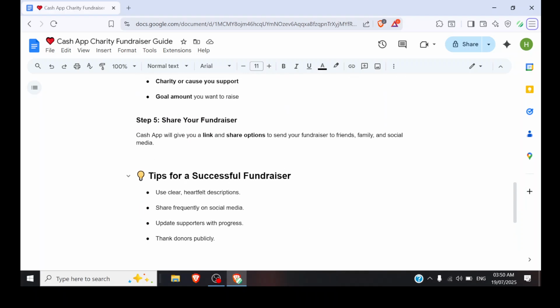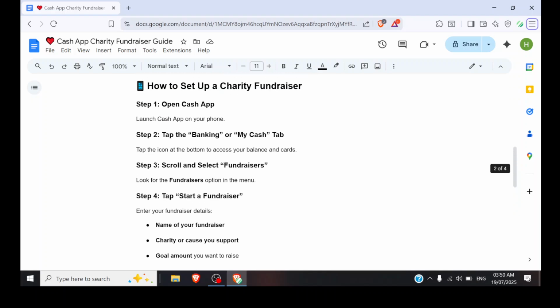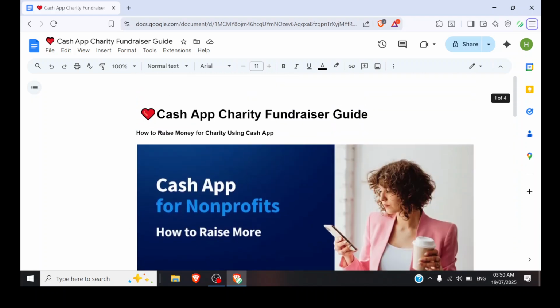Raise funds, spread love, change lives with the Cash App easy fundraiser feature.